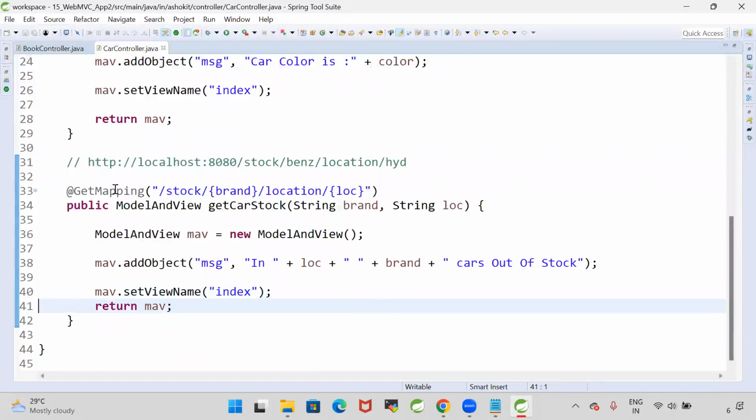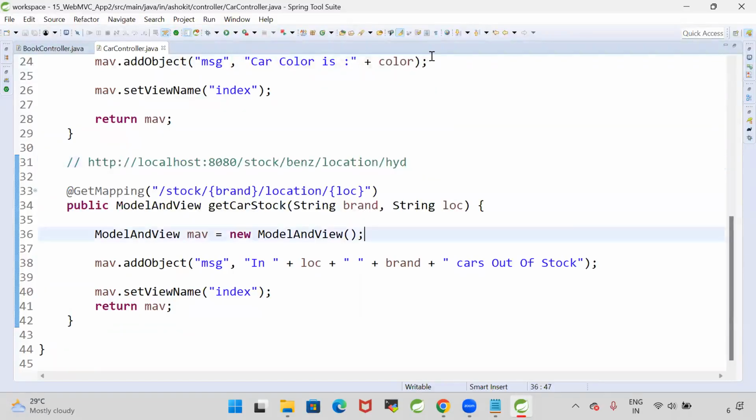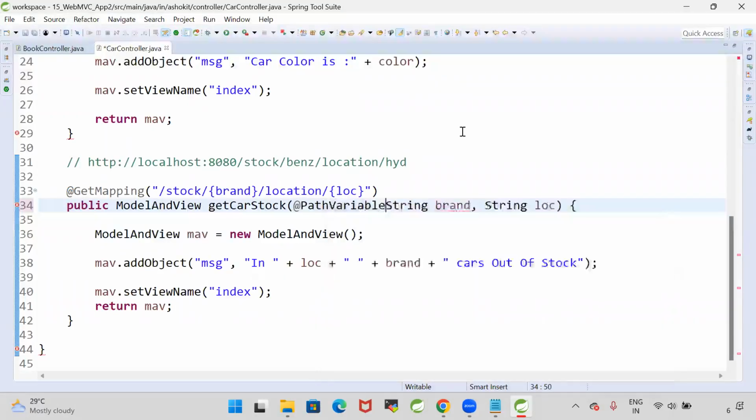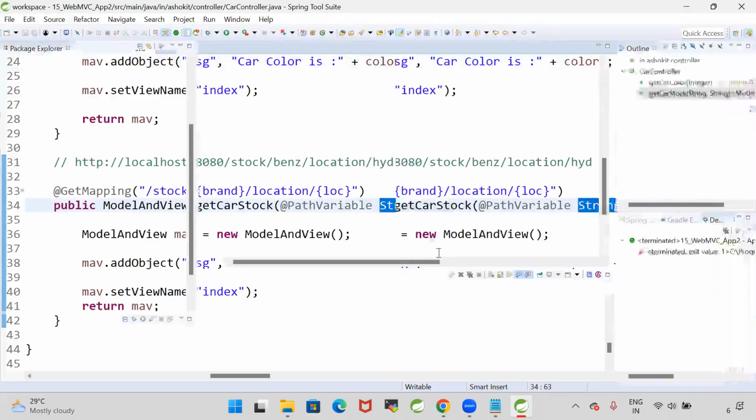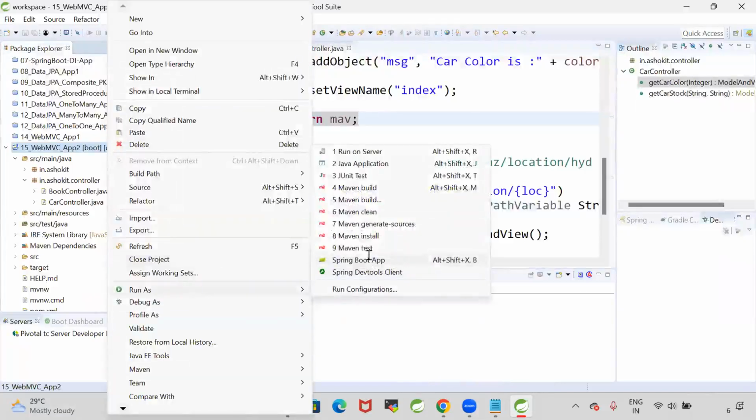Perfect. Now let me send the request to this URL and see, are we able to take two path parameters? How to read the path parameters in the URL? To read the path parameters in the URL, we need to use the PathVariable annotation. PathVariable is the annotation that we need to use here to read the data from the URL and store it into our method parameter. Perfect. Now copy this URL, right click, run as boot application.